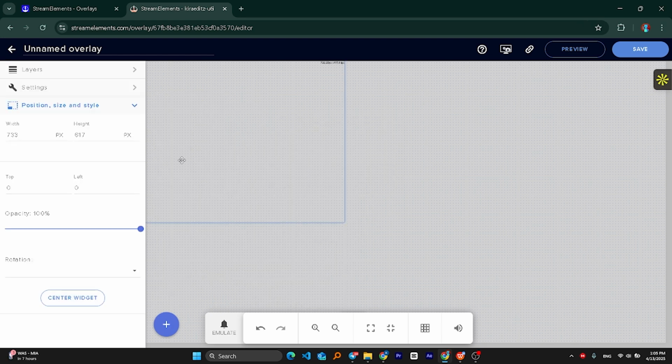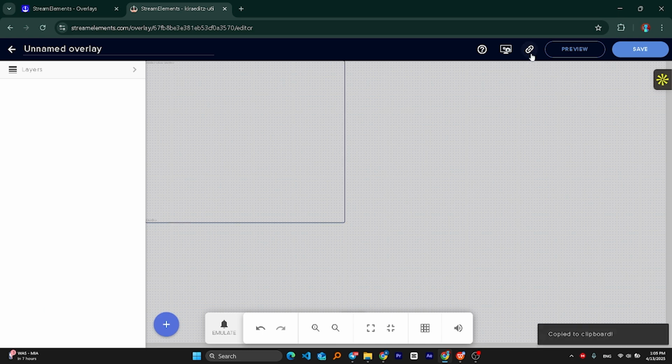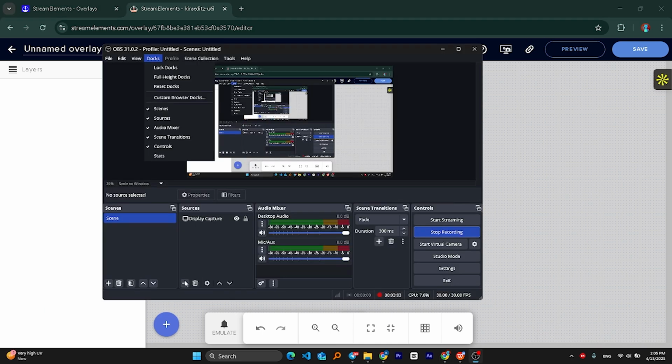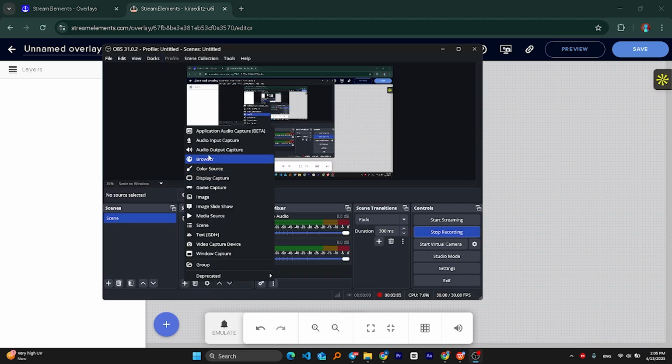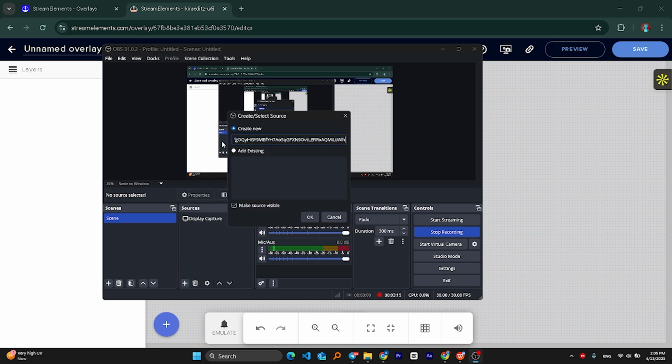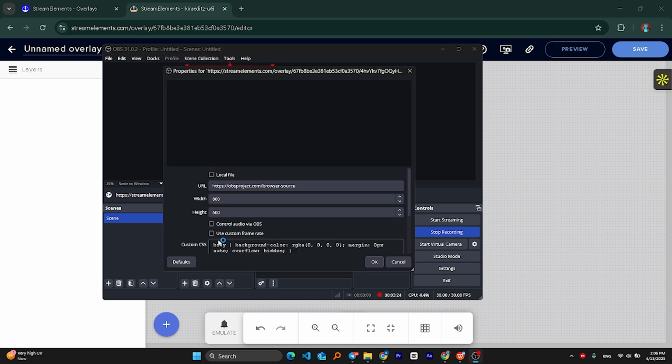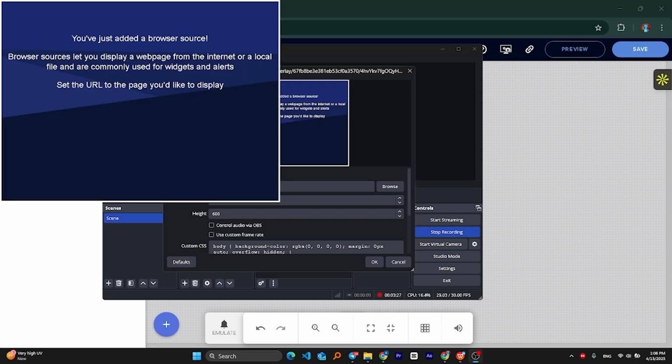Once your overlay is ready, copy the URL from the top right corner of the overlay editor. In OBS Studio, add a new browser source, paste the URL, and set the resolution to match. Use Transform Fit to Screen if needed.